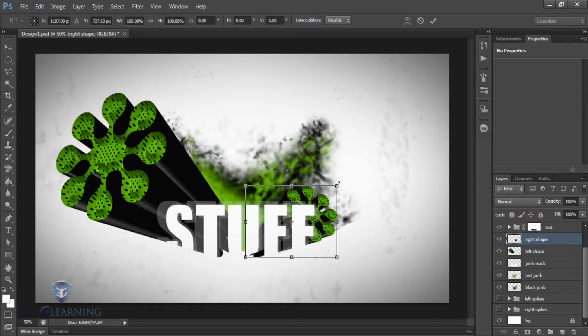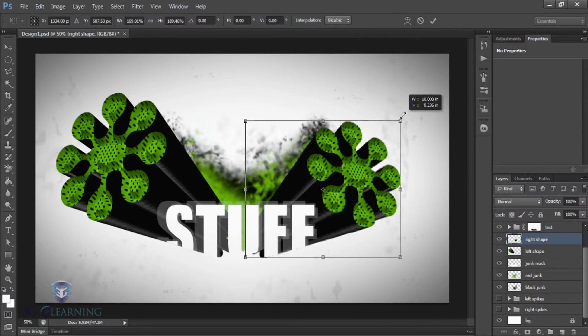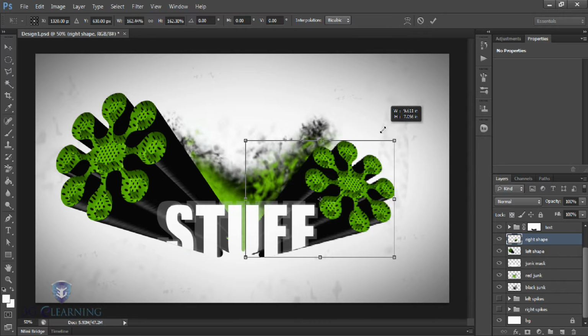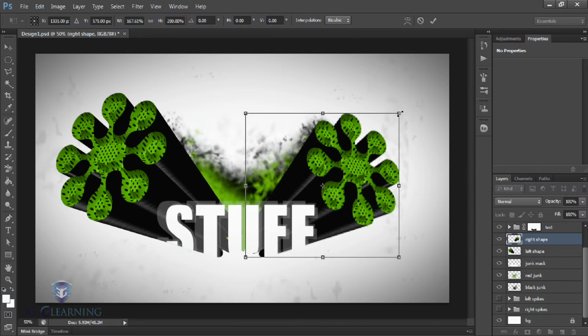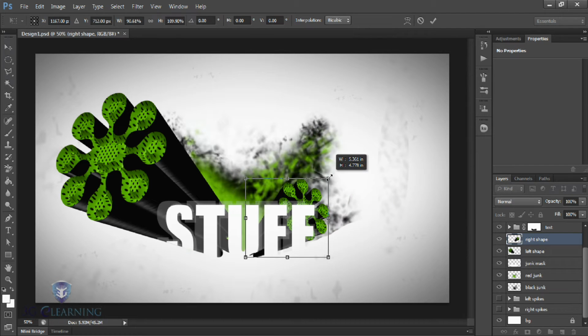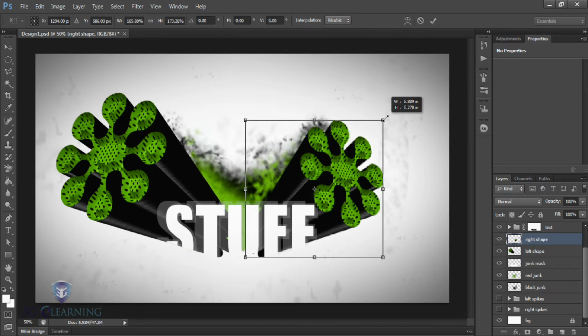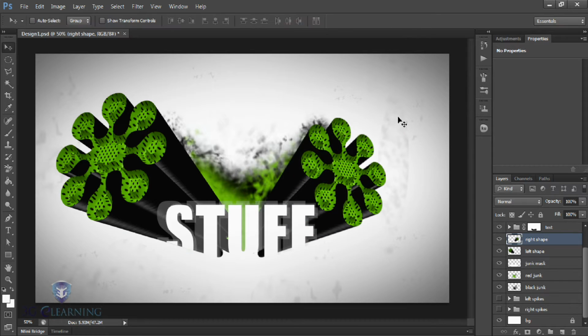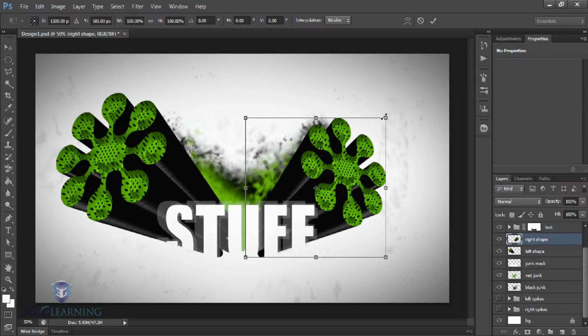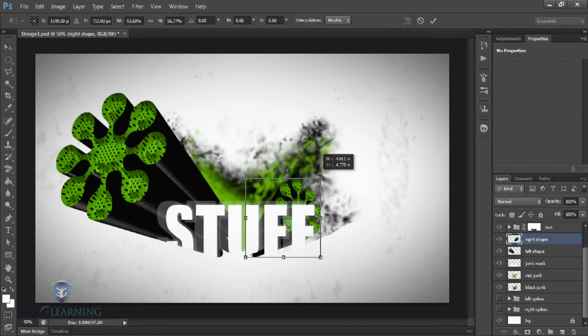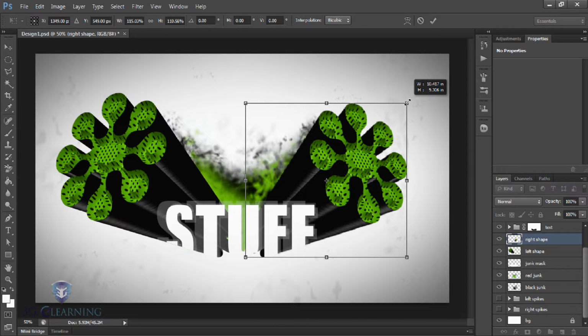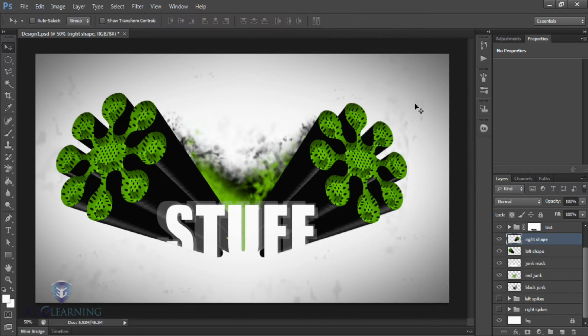I am going to do that a couple of times: Control or Command T, scale it back out. You don't have to be perfect about constraining proportions. I just want to do it a few times to show you an interesting concept. One more time should do it. The point is that when you free transform a layer, it destroys the layer a little bit. Every single time it destroys the layer, just unavoidable.